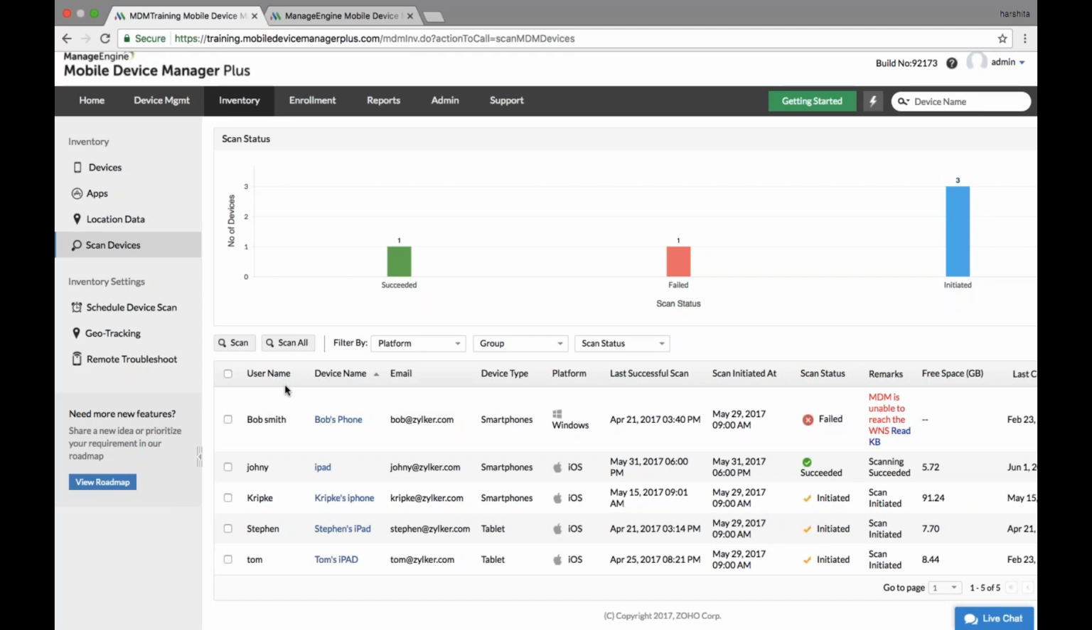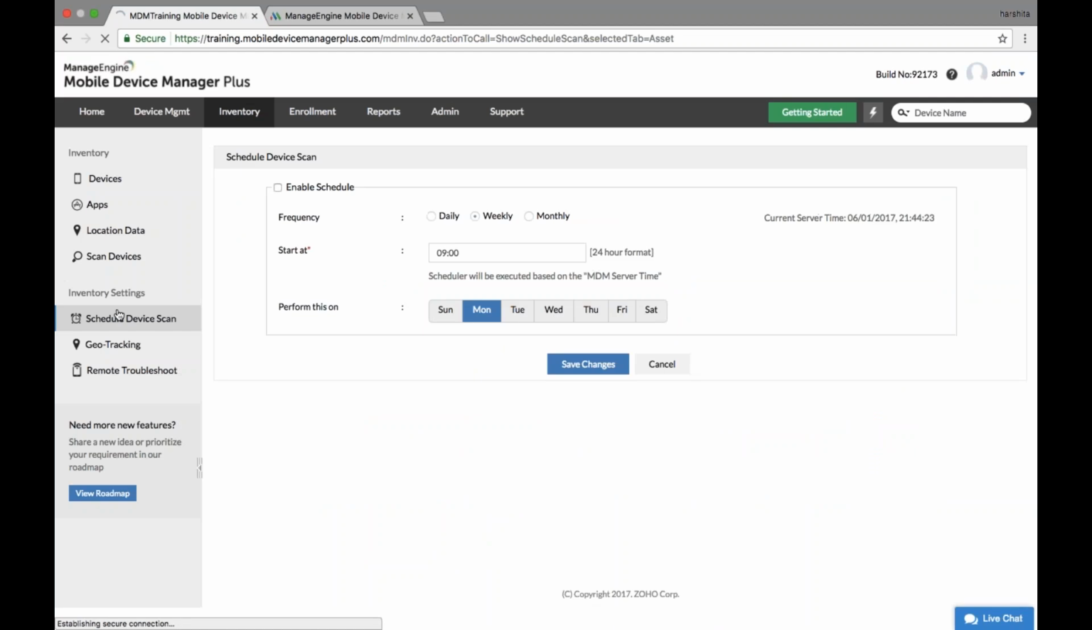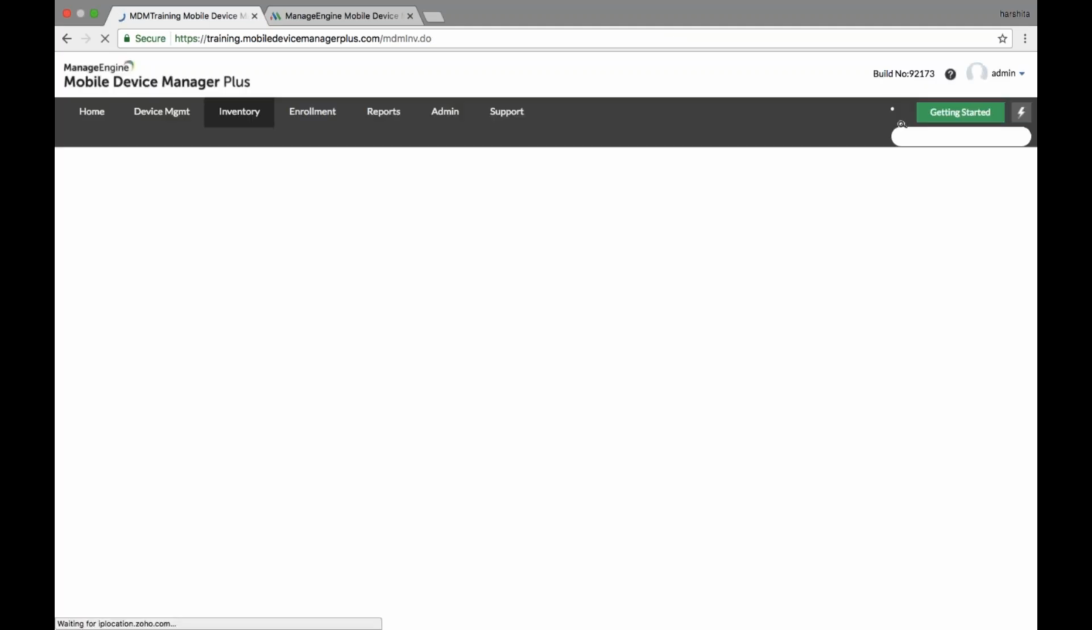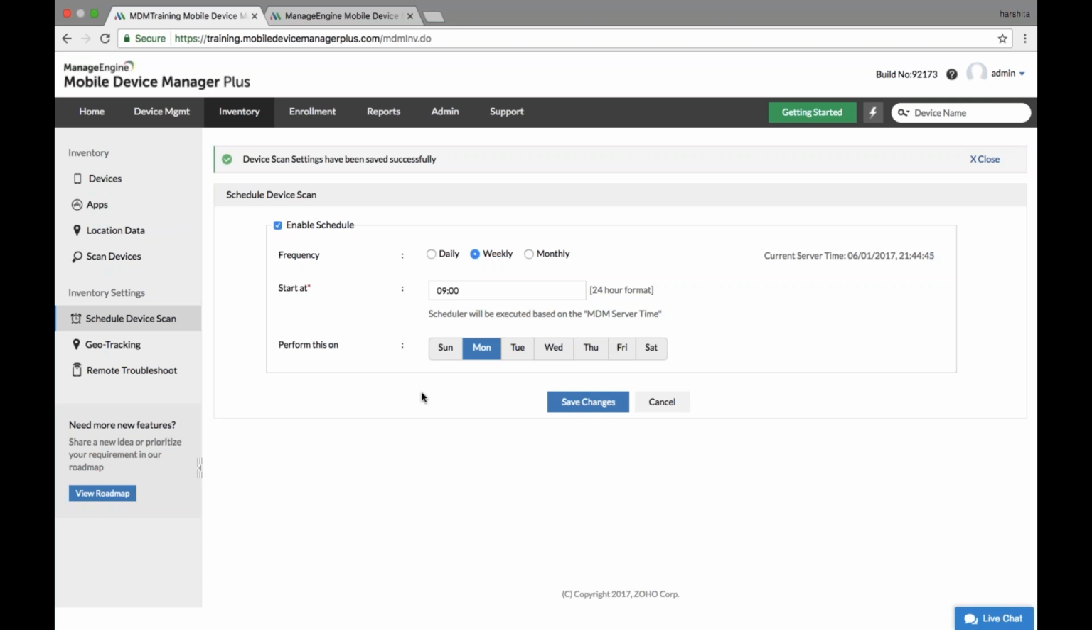So does this mean every time I make a change, I need to come back and scan my devices? That is not the case. You can choose to schedule the device scan as well. For that, you can click on Schedule Device Scan and enable this scheduler. You can do it on a daily, weekly, or monthly basis, and you can choose a time when you want it to happen. I have chosen 9 a.m. as my option, and I want it to happen every Monday morning. So I will click this Save Changes button, and this device scan has been scheduled.